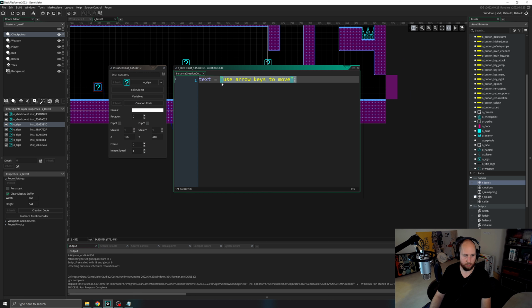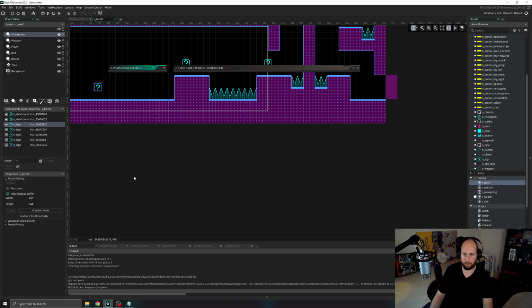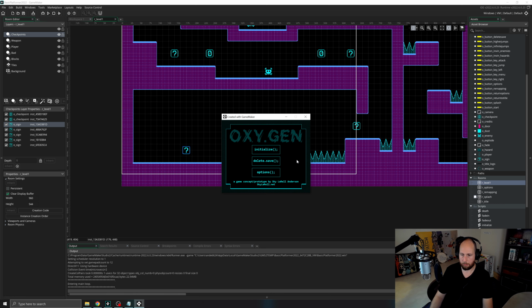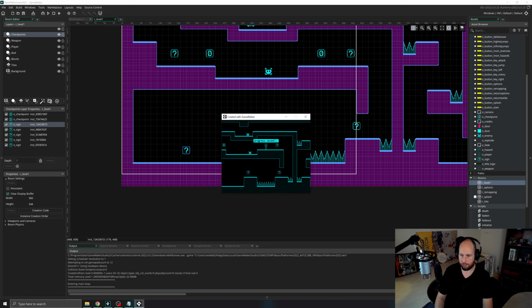Simply change it to text, key check, that wonderful script we have, global.key right, plus open quotes space key to move right. I close that. Since we have the D letter on the keyboard being our key to move right, it should say that over here. D key to move right.